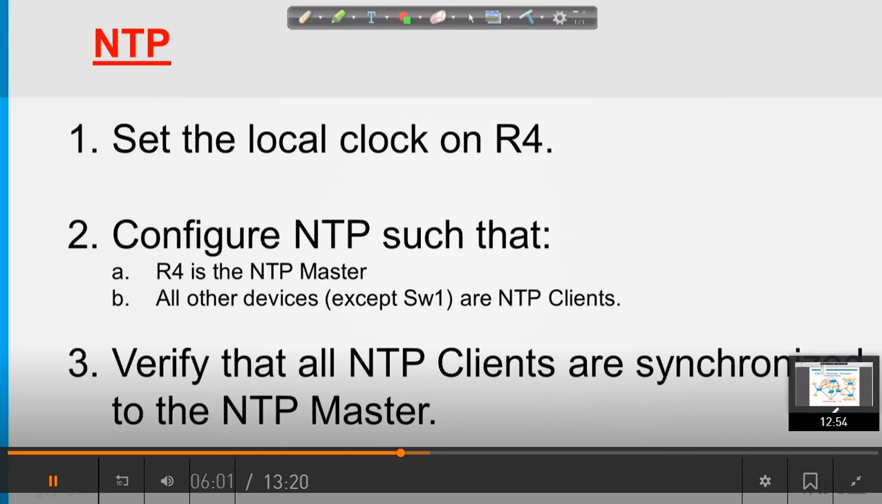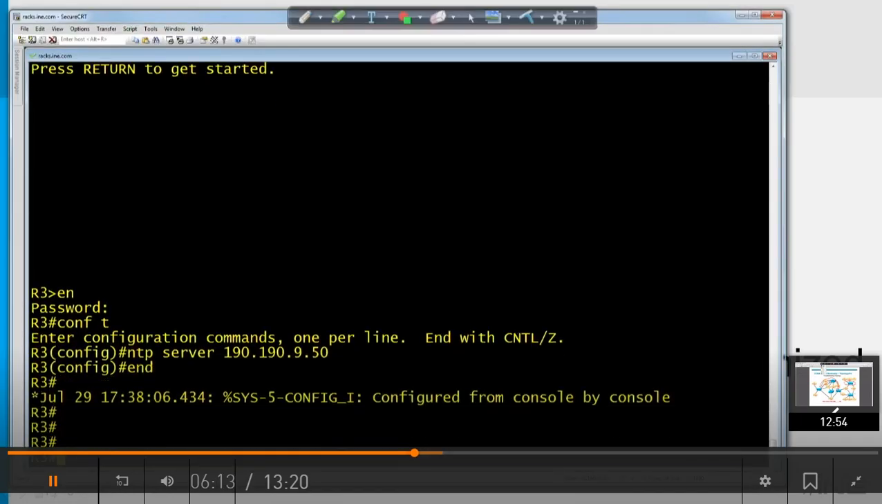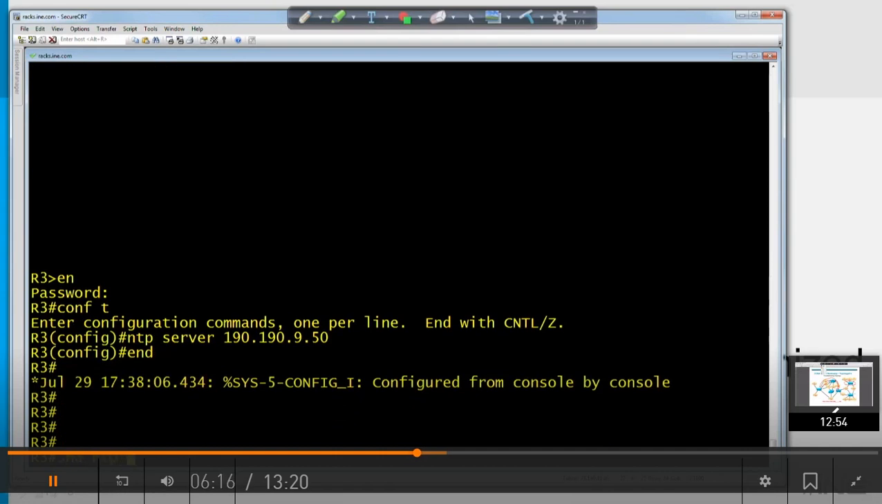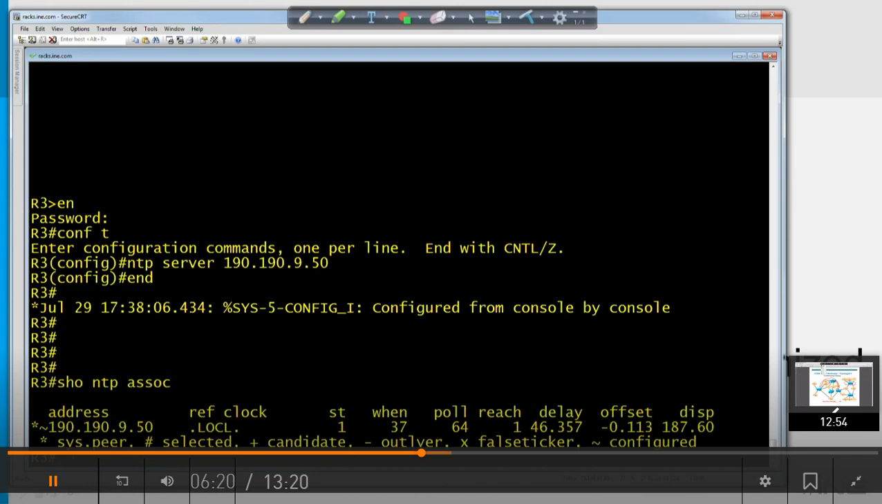That's right, this is the show NTP associations command. Got to be careful when you abbreviate this command that you don't offend somebody. So show NTP associations. Show NTP ASSOC. And what we're looking for here is 9.50, which verifies that.